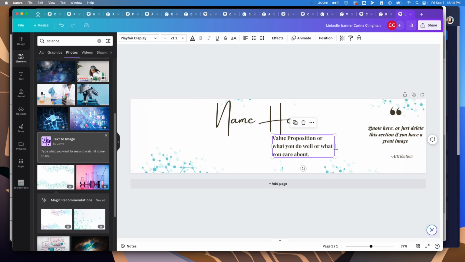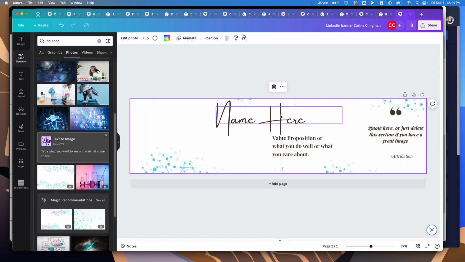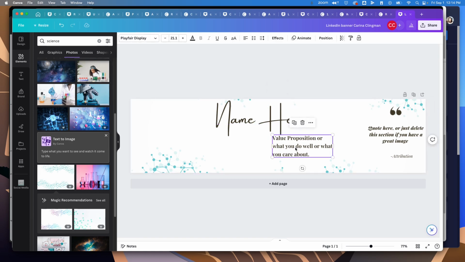Same thing with this box here. You can make this box bigger if you want, but don't move it over to the left any more than it is. Otherwise, it's going to be underneath your picture on the phone, on the mobile. And so, my suggestion, just a nice way to do it, is your name nice and big. You can also put your value proposition. You can put biochemist, like whatever you want to put here is fine, but just make it nice and big so it's eye catching. Your value proposition, what you do well or what you care about.